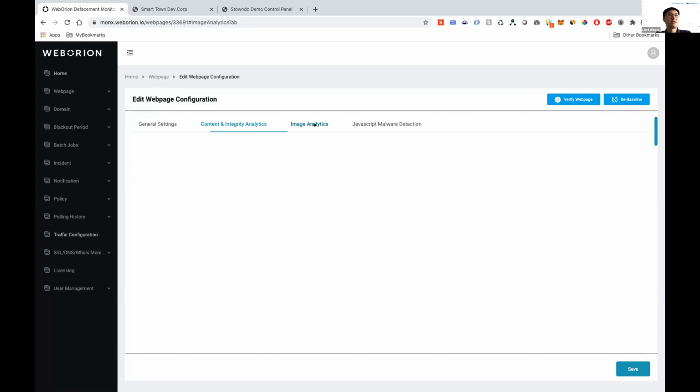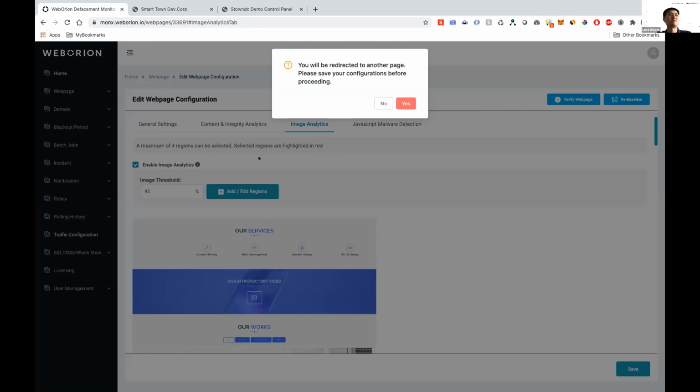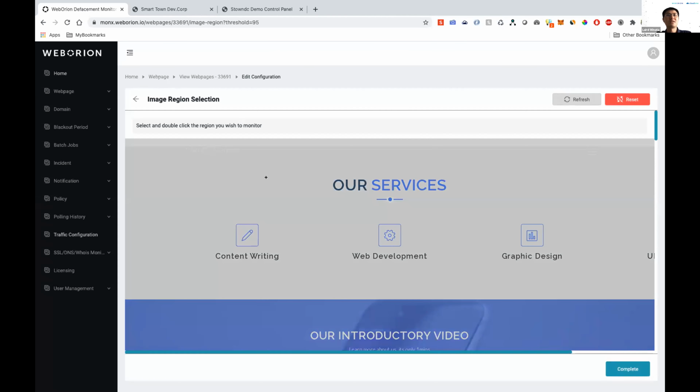Let me move on to image analytics. The way this engine works is a little bit different from content and integrity analytics. For image analytics, what will happen is, let me enable that. We will load this page, render it into an image, and afterwards we will do pixel comparison in order to perform our monitoring. So let me just add our edit regions to be redirected to another page. Please save your configuration before proceeding. Yes, let's do that. So this is the segment that we read from the page.